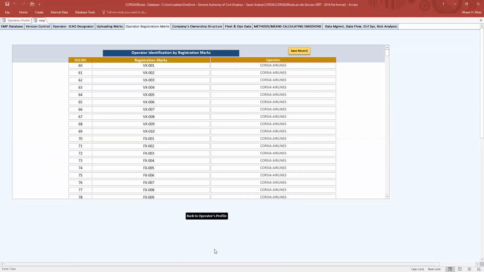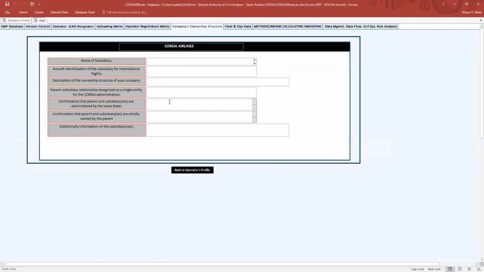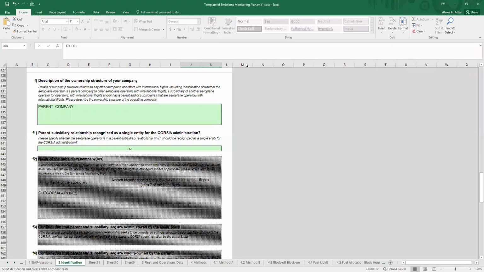Now, next, we're going to go for the company's ownership structure. Company structure is just information: name of subsidiary, aircraft certification, description, and all those things. Now, where do we get the information? Still, I have to go back to the Excel report. We're still in tab number 2, which is identification. Here we have the subsidiary, the structure of the company, things like that, all this information here. It's just a matter of copy and paste.